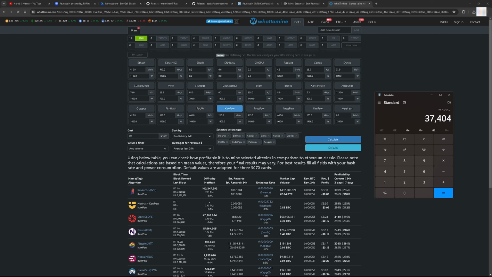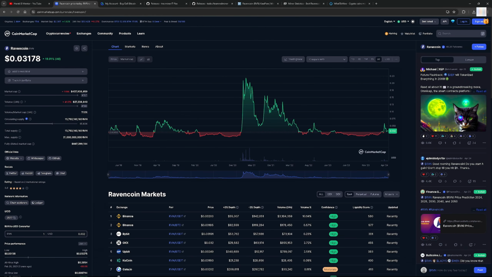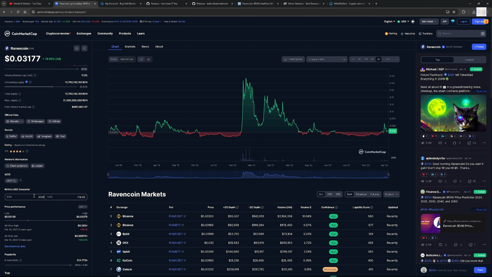For 37,000 Ravencoin, as we can see here from CoinMarketCap, this is the price for Ravencoin right now. If we got 37,404, we will get $1,188 if we sell at 3 cents. But you shouldn't sell at these prices. At this price, you should accumulate as many coins as you can.